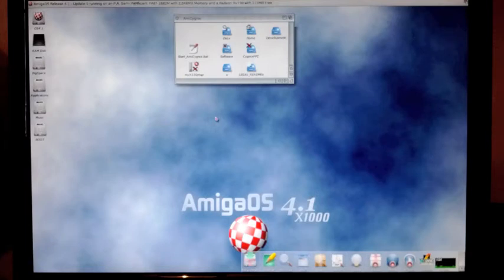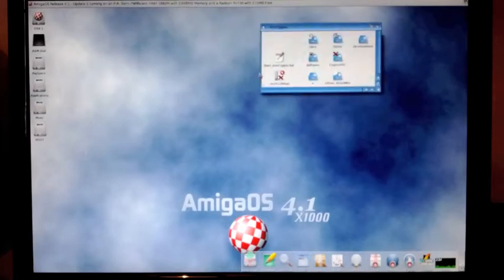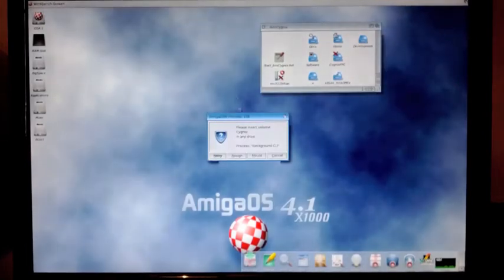Now I'm running OS 4.1 Update 5. I'm not running any extra beta stuff, so this is bog standard Update 5. So here's the main screen. Let's start off with AmiCygnix so you'll be able to see exactly how fast this thing runs. Okay, so here we go.